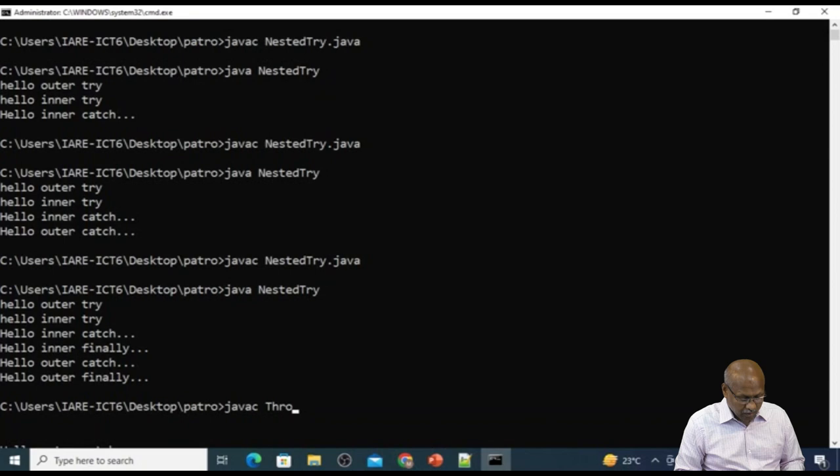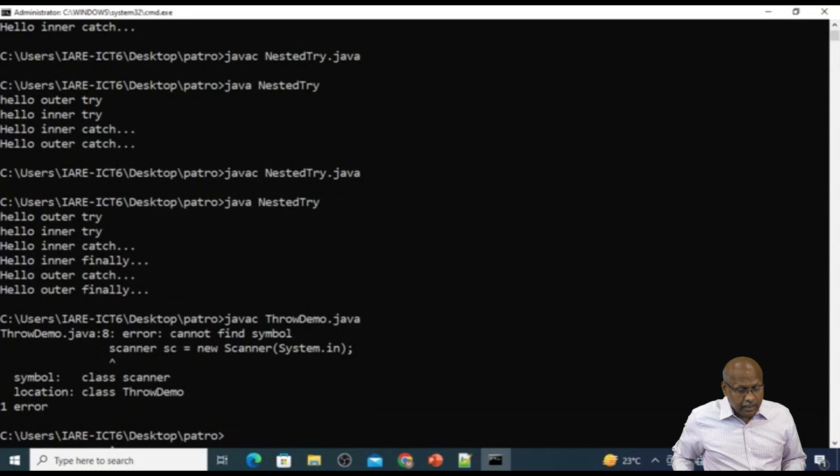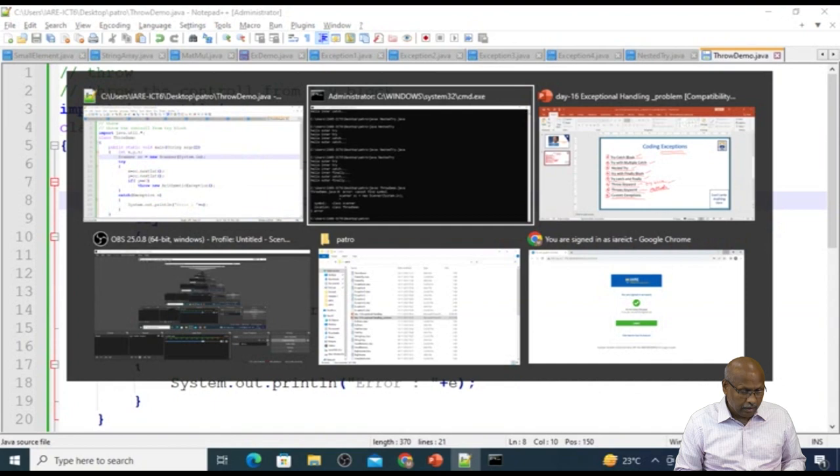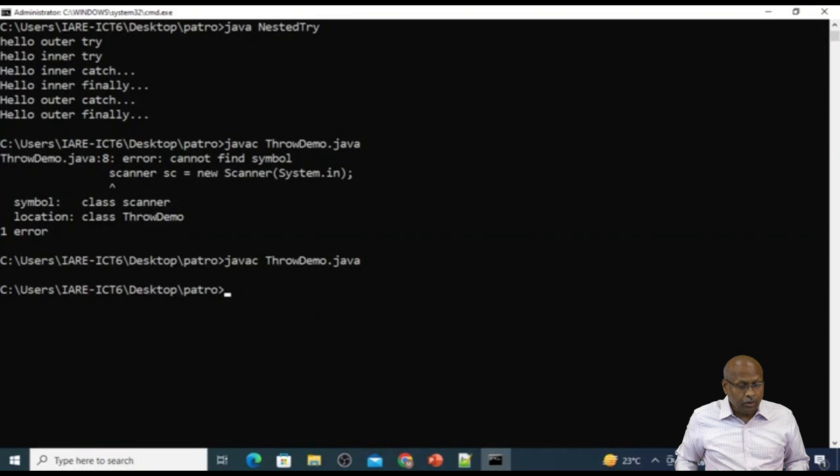Yes, there is a scanner. Scanner means the S should be uppercase. As I have written lowercase, it is showing an error. So write S uppercase, Control S, compile it. Now it is syntactically correct. There is no mistake.